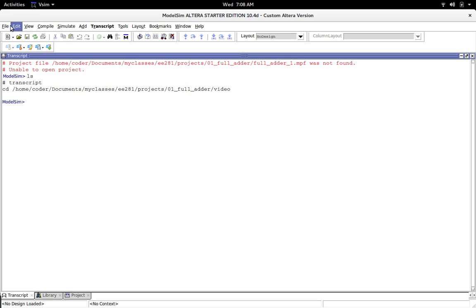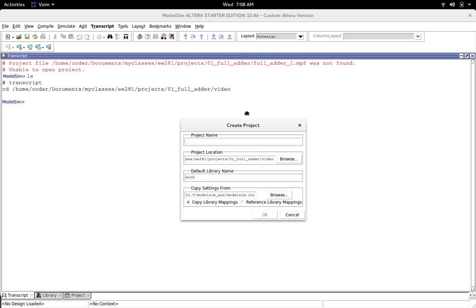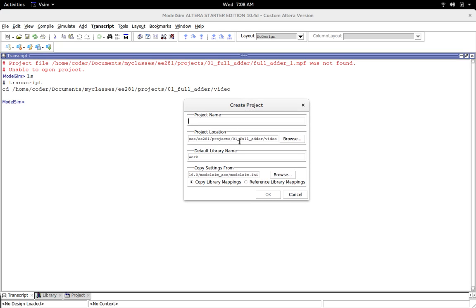After which, let's go ahead and create a new project. Go to New Project. Give your project a name. In this case, let us just simply call it 01 full adder. The location is the directory that you have just changed to, and make sure that the default library name here is work.